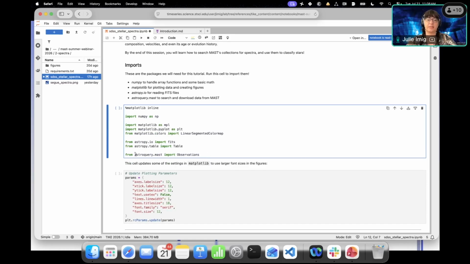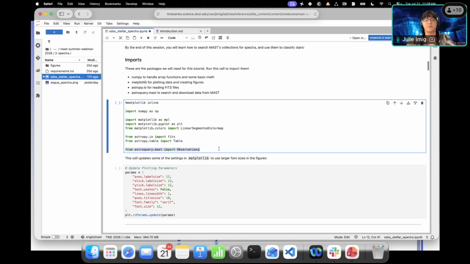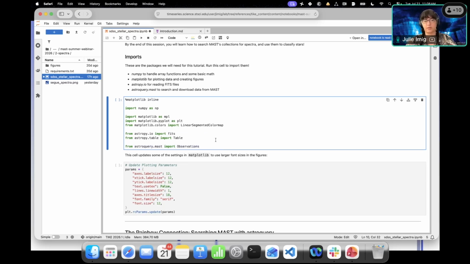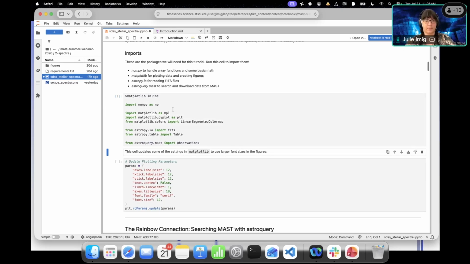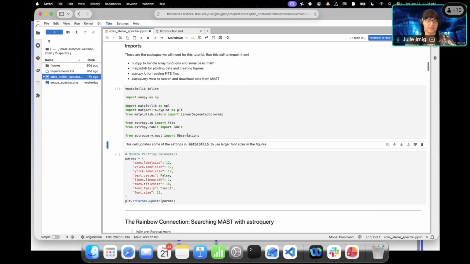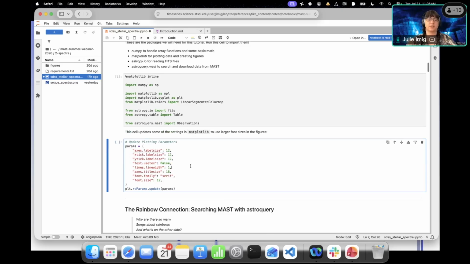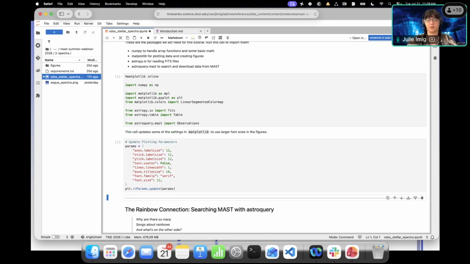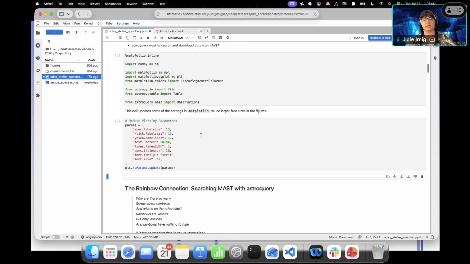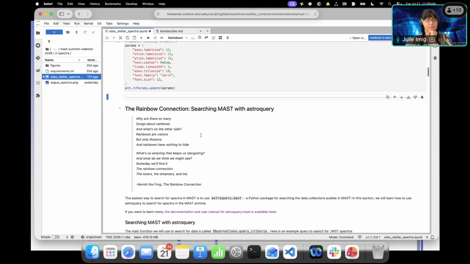And then finally, we're going to import astroquery.mast, which is the main Python package for searching and downloading data from MAST. So this is the most important one that you should remember from today. So let's go ahead and run this cell, import all those packages successfully. And then this cell just updates some of the plotting parameters, makes the font sizes bigger, things like that, so that the figures are a little bit easier to see. So we're going to run that as well.